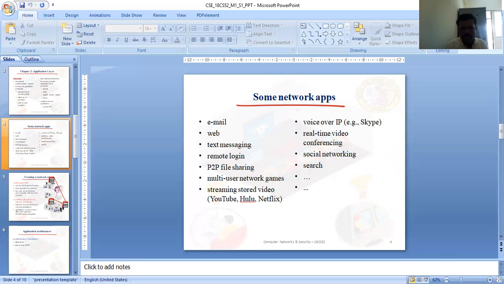And peer-to-peer file sharing is one of the network applications. That is file sharing, where we are probably using it with one peer, with the help of this peer-to-peer architecture.